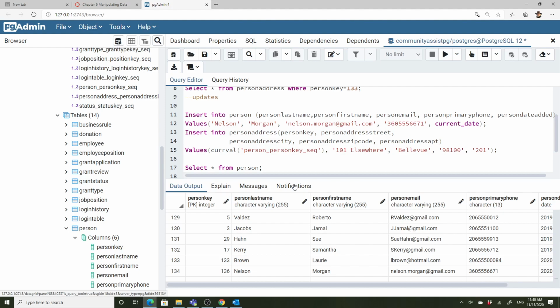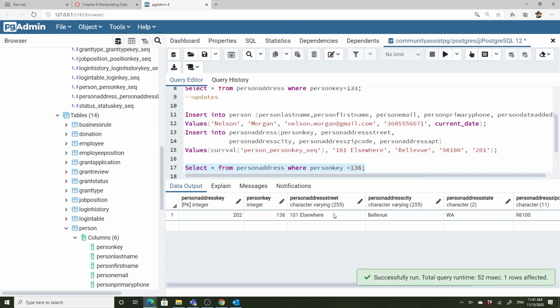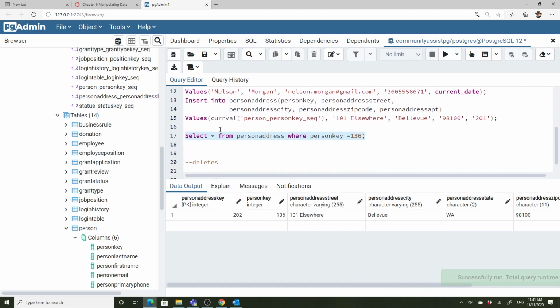Right? So now I'm going to look for person address where person key is 136. And it should have our address. And it does. So it entered both of those. So curval will give you the last sequence generated in the table that you list.